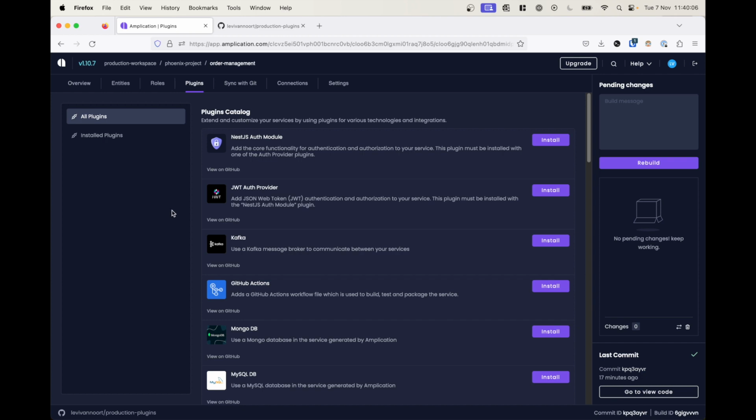Hello and welcome to the small demo about using Amplication plugins to provision and deploy on top of Amazon Web Services infrastructure. As you can see, I have already configured our order management service within our Amplication project. It's a basic service and we're going to be instrumenting that with various plugins.